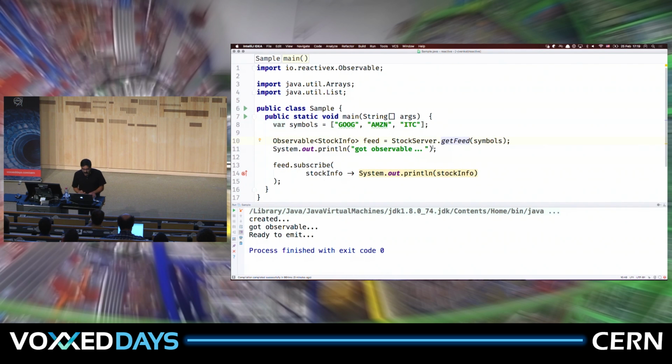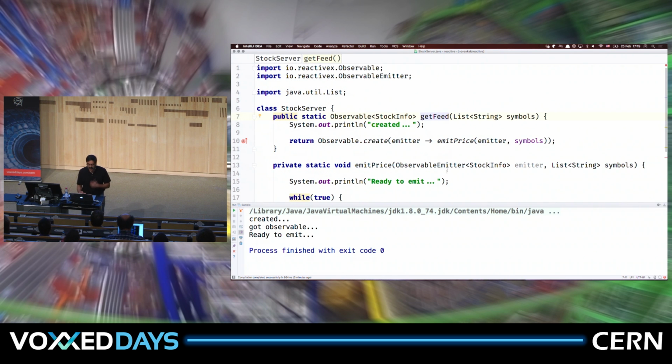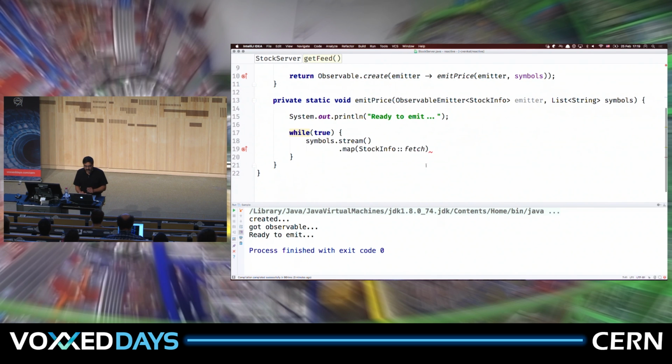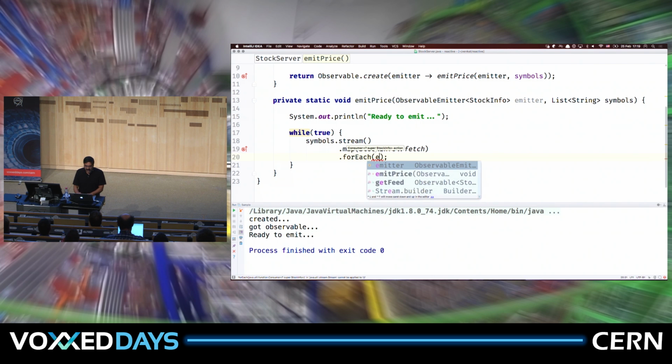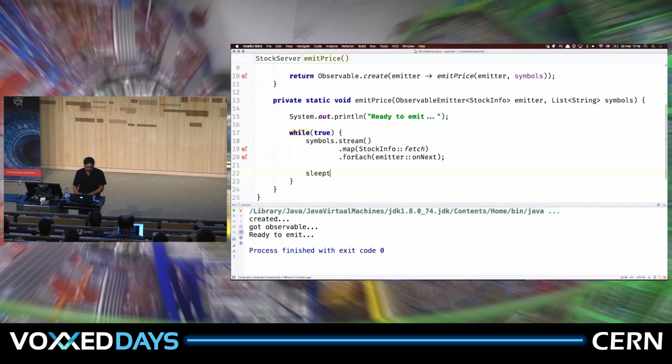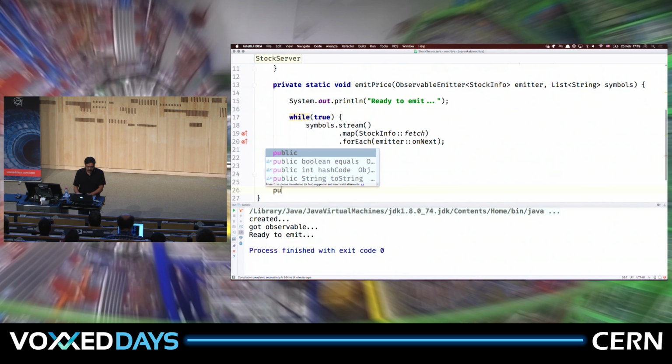So what am I going to do? I'm going to go back to this one here and say, all right, I have this right here. We did a mapping of the symbol to the stock price for each, and I'm going to say emitter.onNext. This is our data channel through which I'm going to send the data. Then I'm going to just take a break, sleep for a second, if you will, where the sleep, of course, is a method I'm going to create right here.